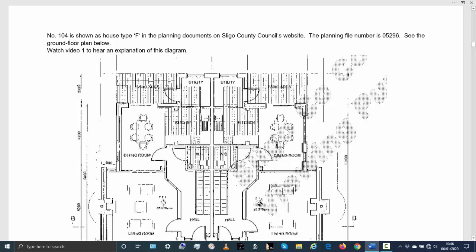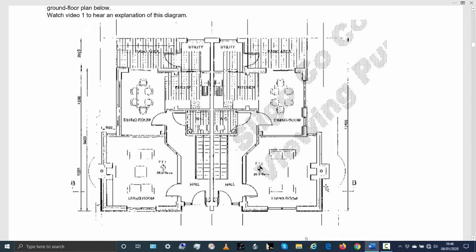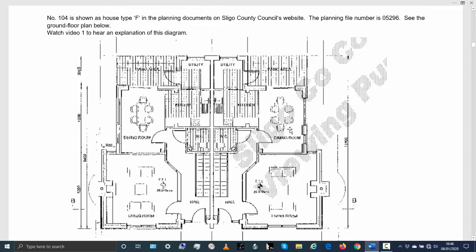Your number 104 is shown as a house type F. There's the planning file number there, and I've included just some of the sketches to show you what's there. Now, this is the ground floor plan. You might look at this and say, well, no, I can hardly see anything there. It is a very poor quality. They scan in the drawings and they don't scan them at a very high resolution. It's really just to show you what they have.